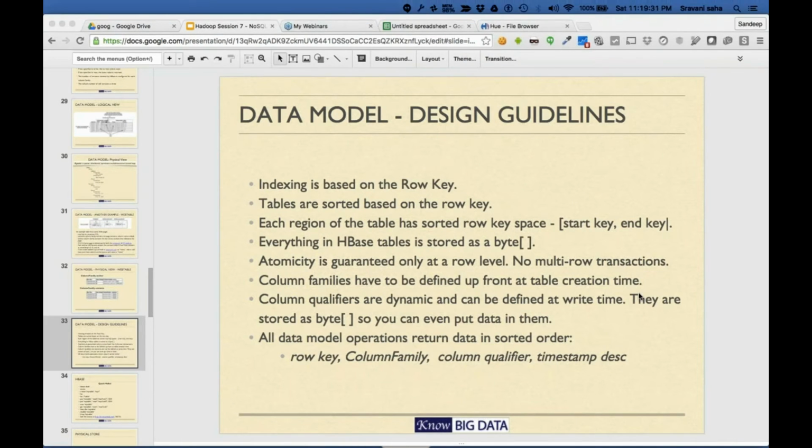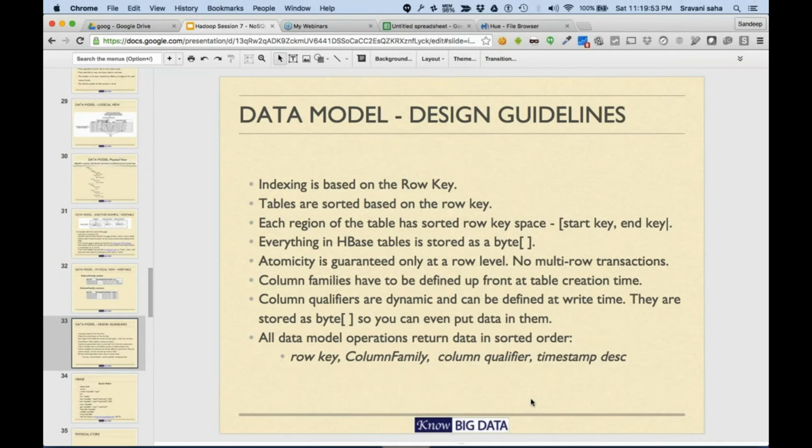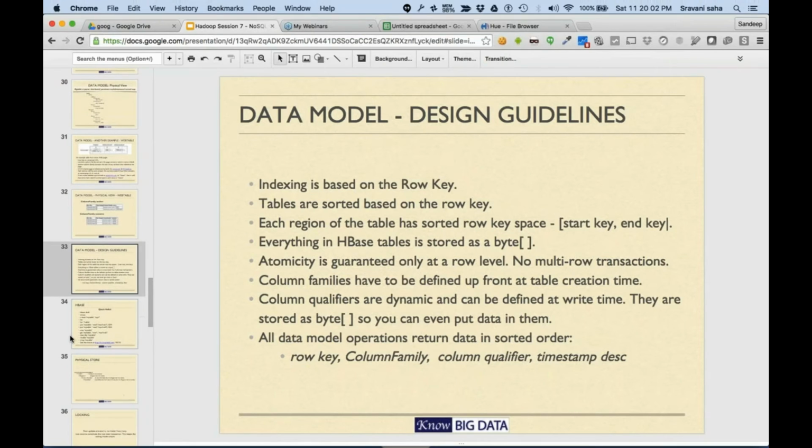Atomicity is only at the row level, meaning all the changes to a row are reflected in a single shot. There is no multi-row transaction. Also, column families have to be defined upfront. Column qualifiers, or the column names, are dynamic and can be added at write time, and they are stored as binary data. The table name and the column family name need to be clean because there is going to be a file and a folder with that name. So those are the design guidelines.